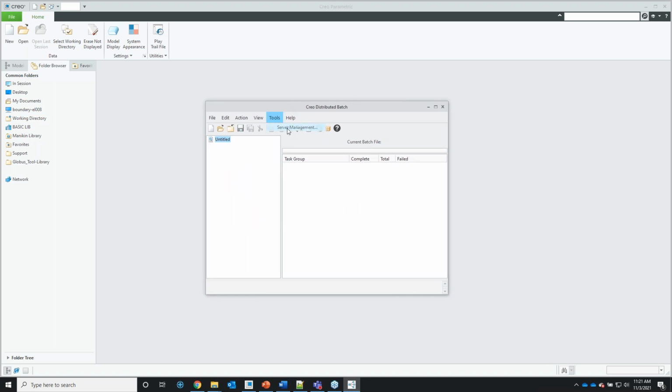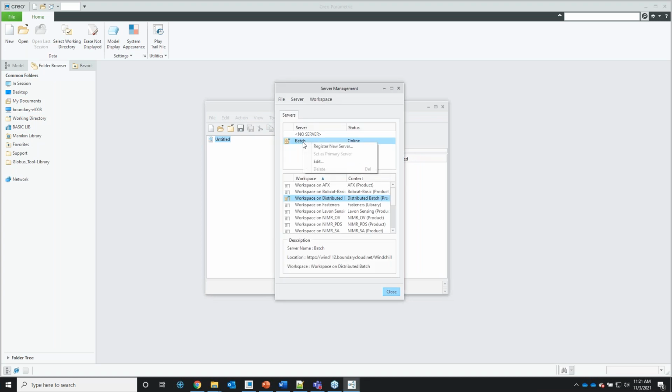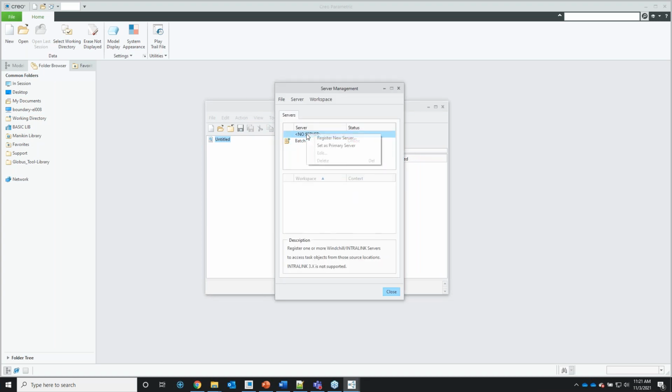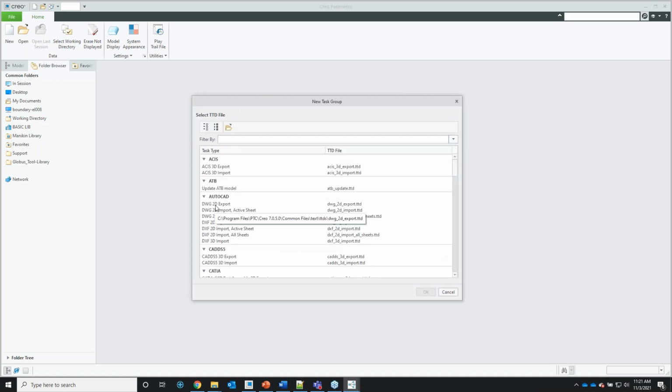Okay, so I'm going to take my server management and set that as primary. So I'm out of Windchill now. This will let me run it locally on my laptop. The first thing you'll do is go new action again, and pick what needs to happen. So let's do a DWG export for some drawings.